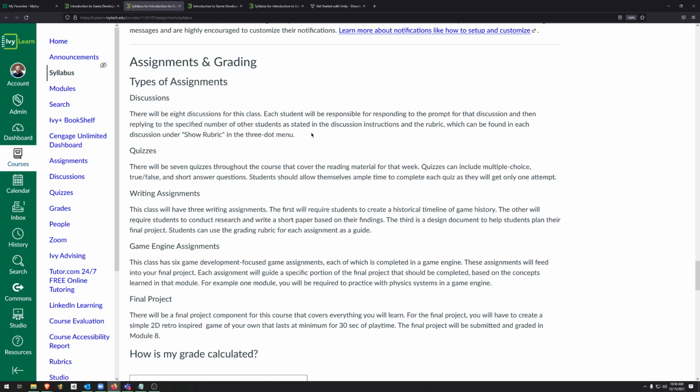There's also a small number of writing assignments. The first one, for example, is about the history of game development, and students are required to make some sort of timeline for that. Another one is a short paper based on the World of Warcraft Blood Plague glitch or bug.